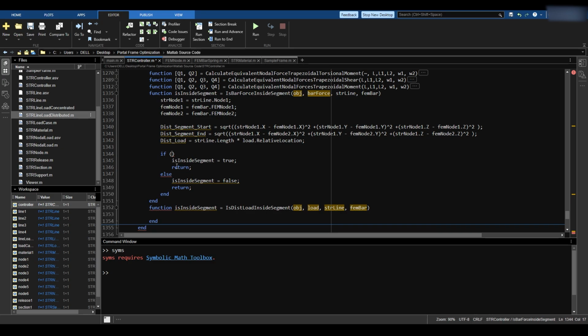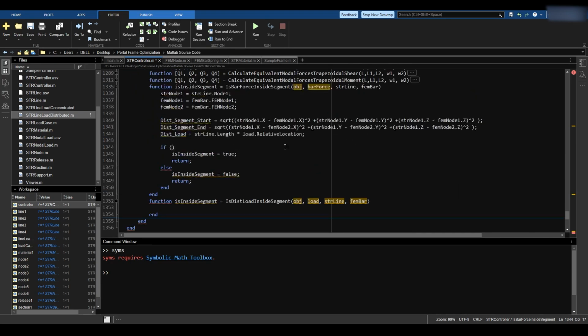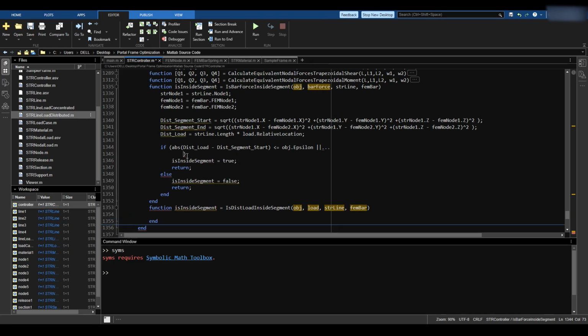So I need to do the usual shenanigans with epsilon. Let me just check if epsilon is constant or not. Epsilon is not a constant, so I have to call the object here. So here I will ask the question: absolute distance load minus distance segment start is less than or equal to object.epsilon. So basically they are very close to each other. If that's the case, then it's inside the segment. Or another condition is absolute distance load minus distance segment end is less than or equal to object.epsilon. In this case, we are at the end.